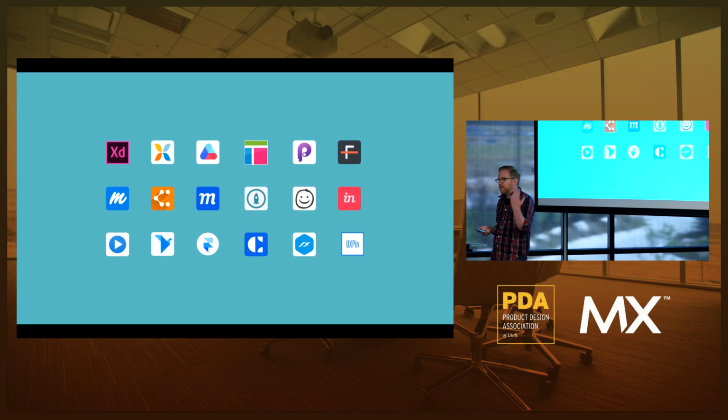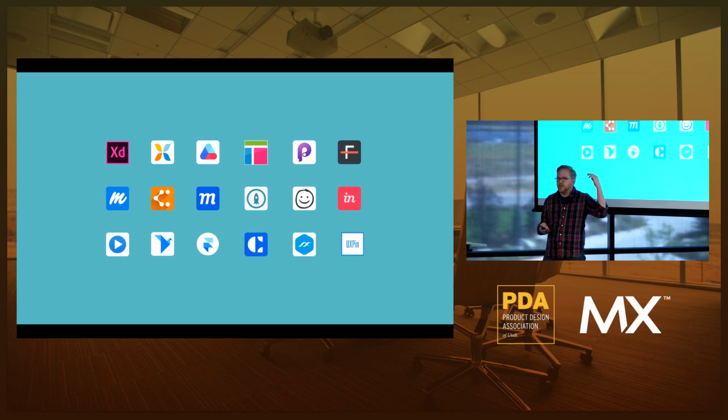Mr. Taylor over there threw up UXtools.co. It's a great resource to get a side-by-side checklist of what the tools do. There's also a handy resource for pulling down these logos. And even just this morning, I was on Designer News and there was another tool that popped up. They're coming out all the time.